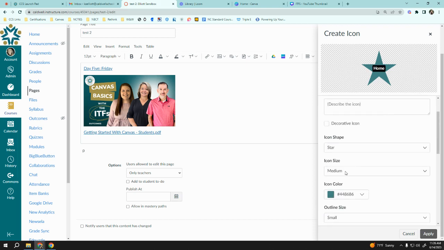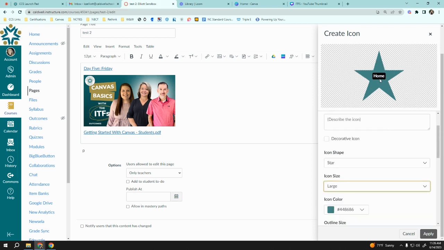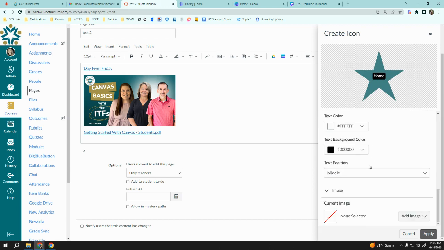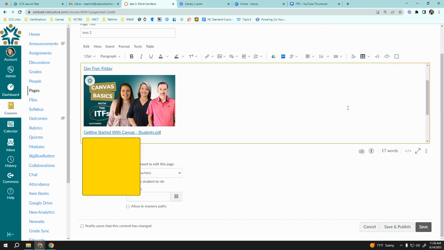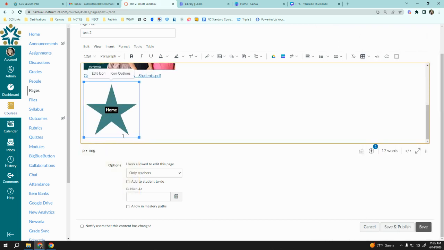I'm actually going to make the star large so that way you can see it there. And then I'm going to hit apply, and it'll put that icon right into my rich content editor.